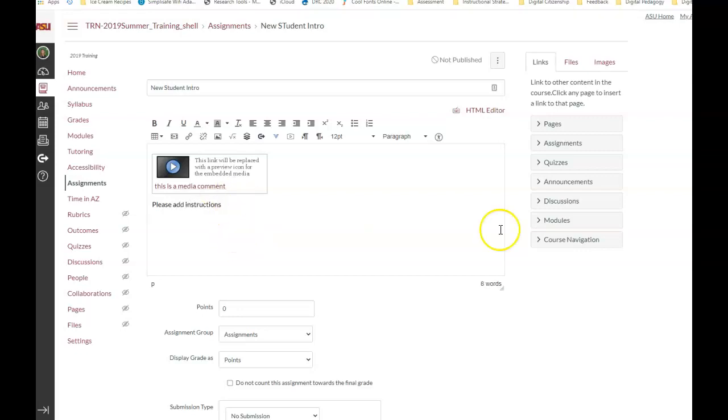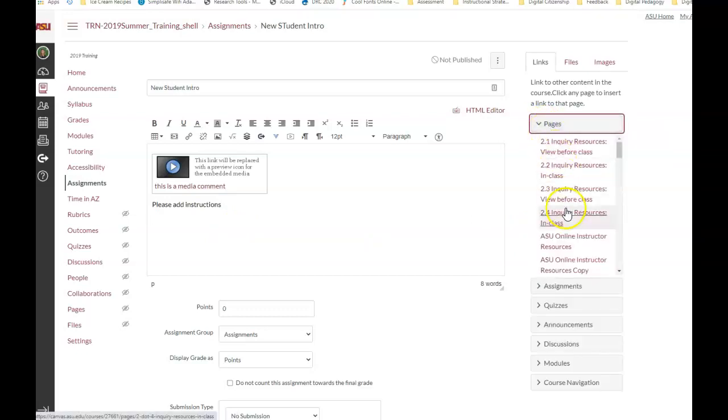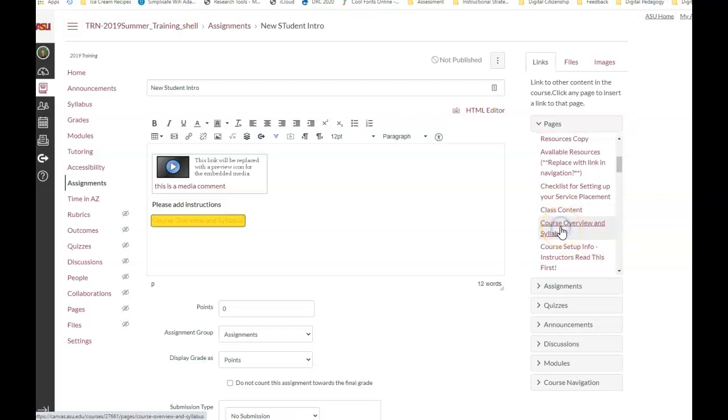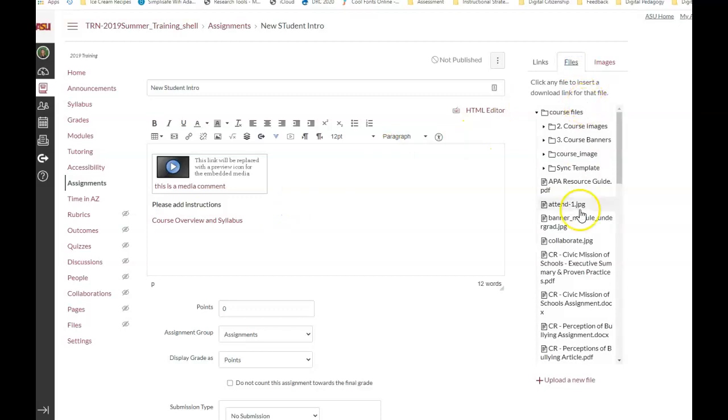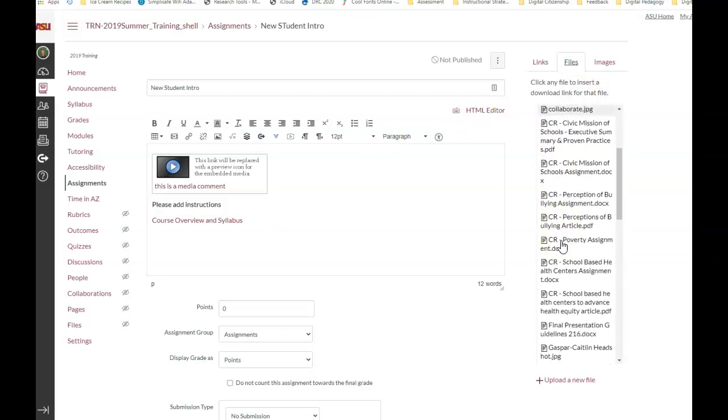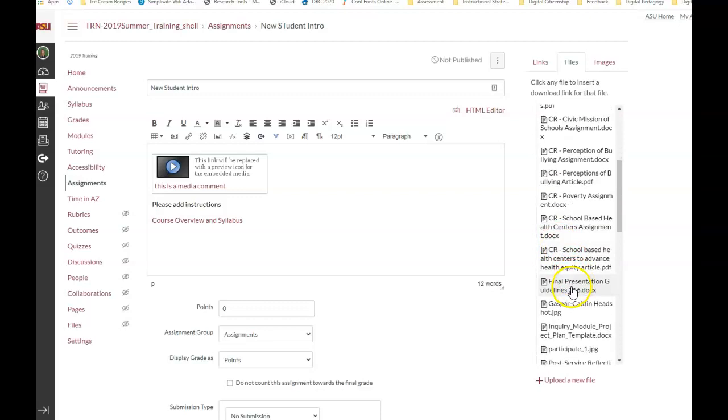A piece that I really like about Canvas is anything that's over here on the right, other pages, for example, other assignments, quizzes, or announcements, I can click on them and they automatically get linked over here. So perhaps I would like to add this course overview and syllabus right here. And maybe there's a file that I'd like to add as well, an image or a PDF. Here's a document that has some guidelines I want my students to access, so I'm going to click on that. That's automatically embedded there as well.